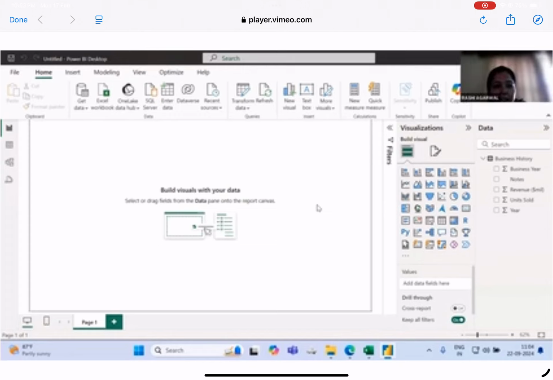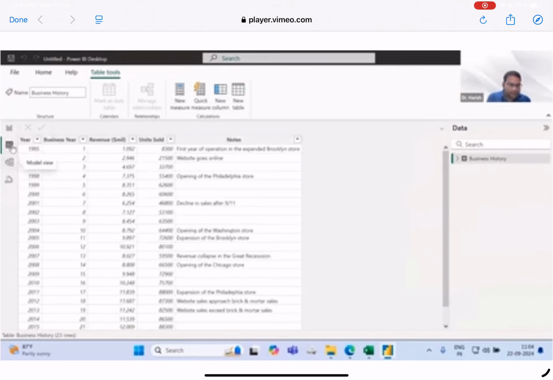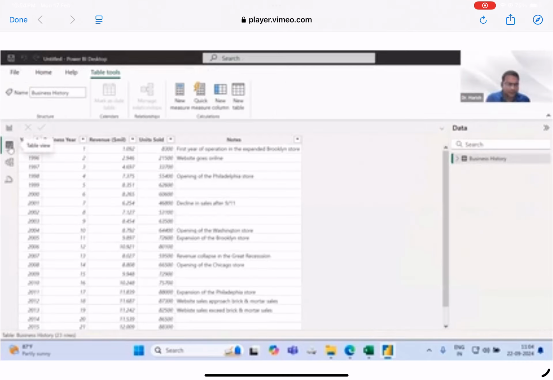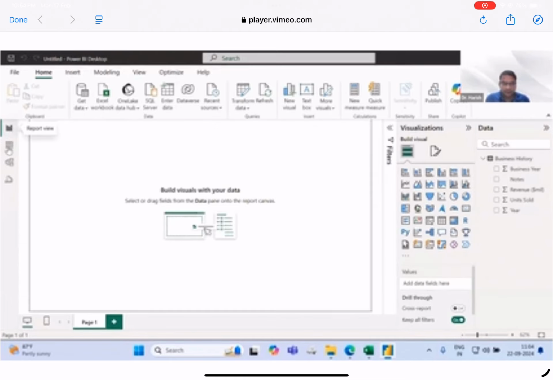Sir, I am not getting these options on the left, like you are getting. Okay, so there are three options, right? No, sir. I'm in the business history. So you're not able to see this one? All the three, no, sir. Okay, so let me stop sharing that one.